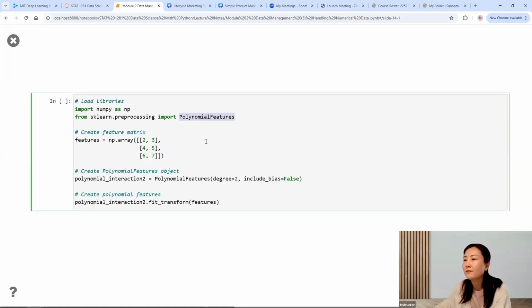So we import this function, and then we create a very small feature matrix, 2 columns, 3 rows, because this is easier for us to observe the result. Then we instantiate the function. Degree equals 2 means the highest order term in the polynomial will be square. And include bias equals false means I will not add a column of ones to the features matrix.